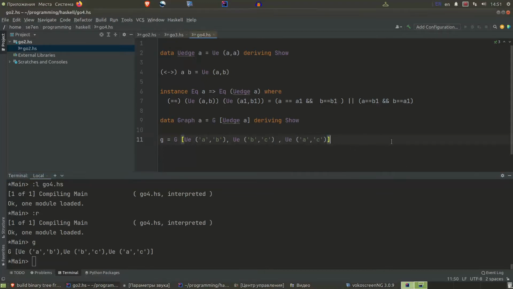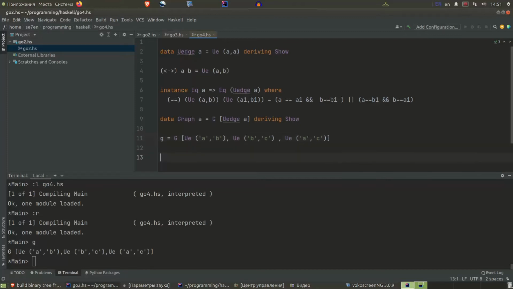Now let's write some helpful functions. The first function I want to write we'll call vertices. It will produce a list of vertices which are contained in our graph. So we have some graph of A, A must be in the Eq type class, and we need to produce a list of A's.